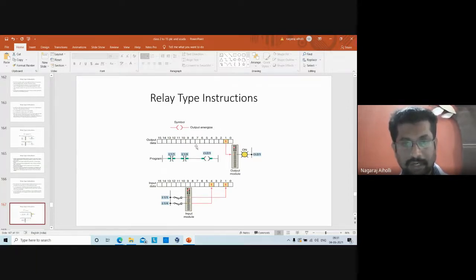Here we are having the output data table as we have the input image table. Similarly, we are having the output image data table here. This is the output module strip. Okay, then there is a program, because if the output has to be energized, it cannot do so on its own.